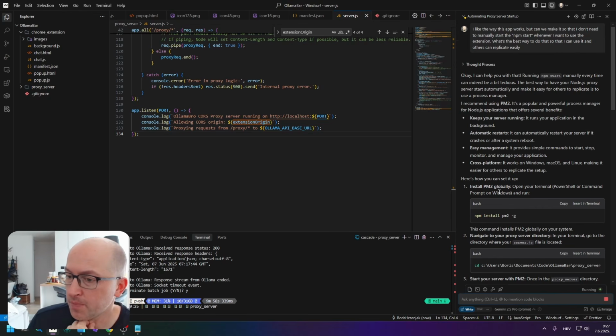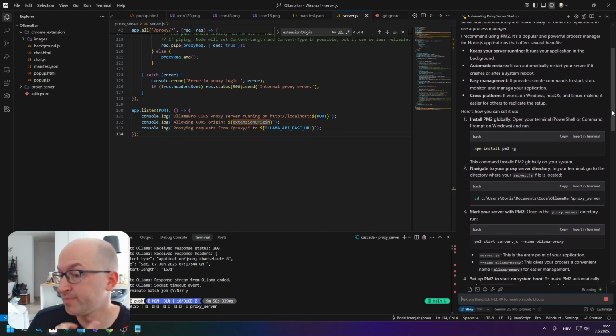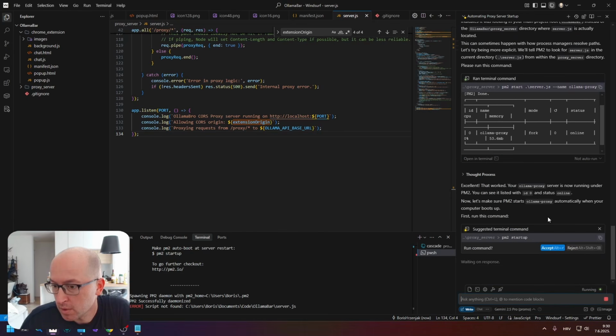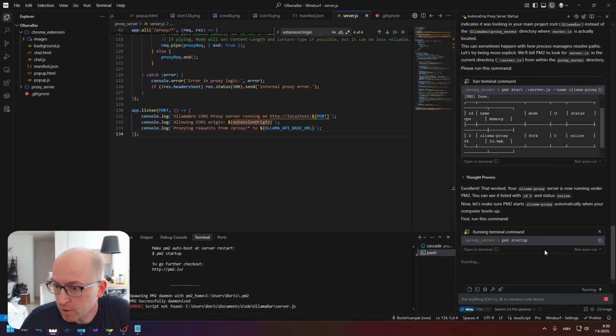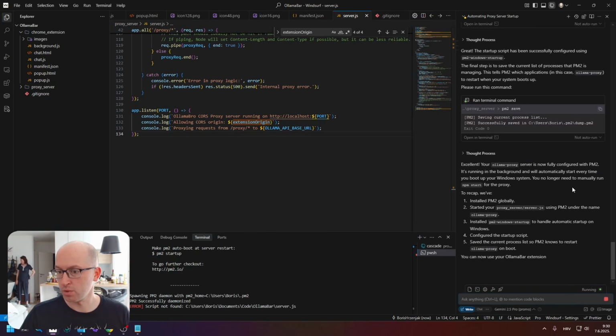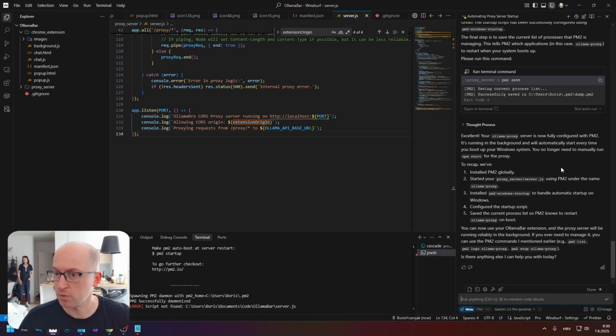Okay, so the solution it came up with is creating a PM2 server that basically runs globally every time and starts with the Windows boot. So it's added to the startup. Let's try it. Initializing proxy, putting PM2 on startup install, and this should make it so that we don't have to manually start the server every time we want to use this extension. It's running in the background and will automatically start every time you boot up your Windows machine.